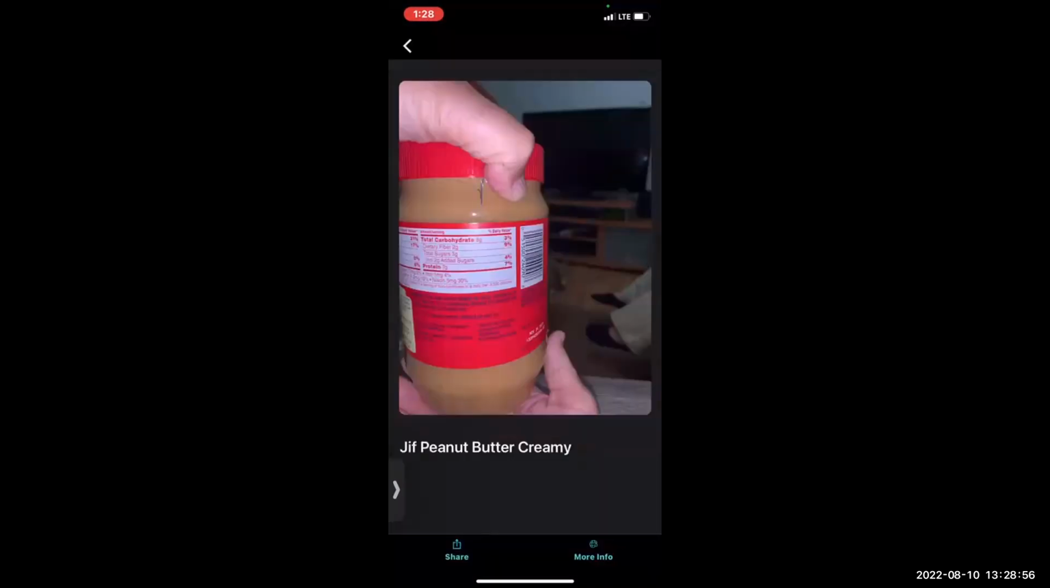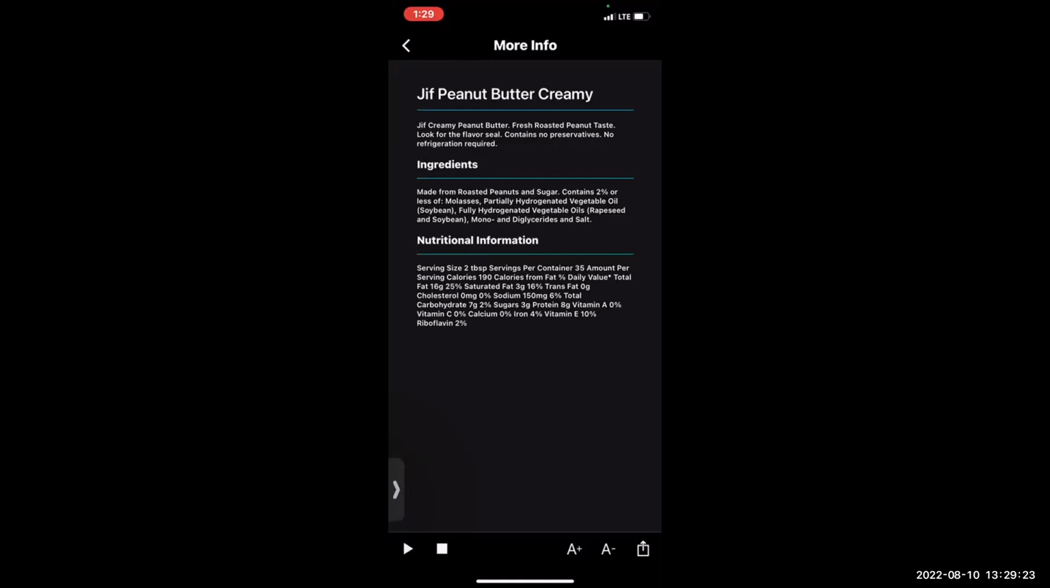Processing. Jif Peanut Butter Creamy. Okay, so it says Jif Peanut Butter Creamy. All right, that's great. I'd like to know more about this product. So at the bottom of my screen, right below the picture, it says share, which means that I can share it with someone. So if someone's doing the shopping for me, I can go ahead and text it to them. Or I can hit more info. I'm going to tap on more info.